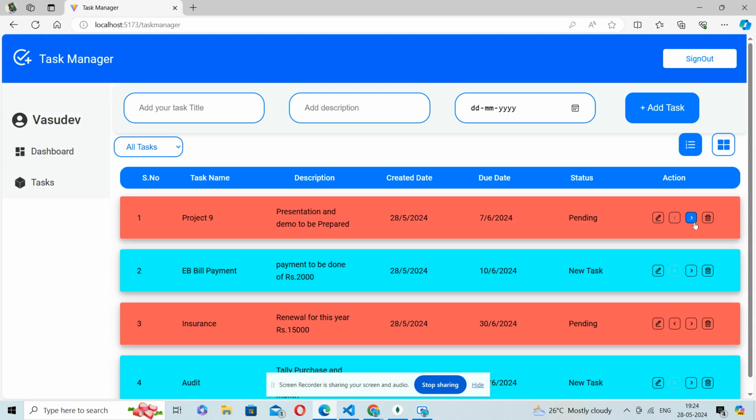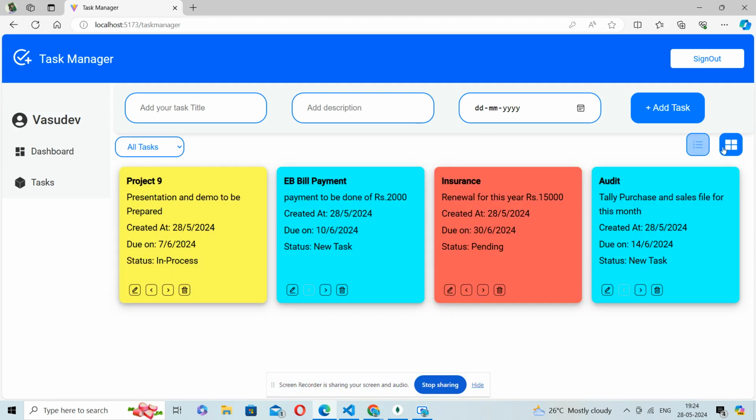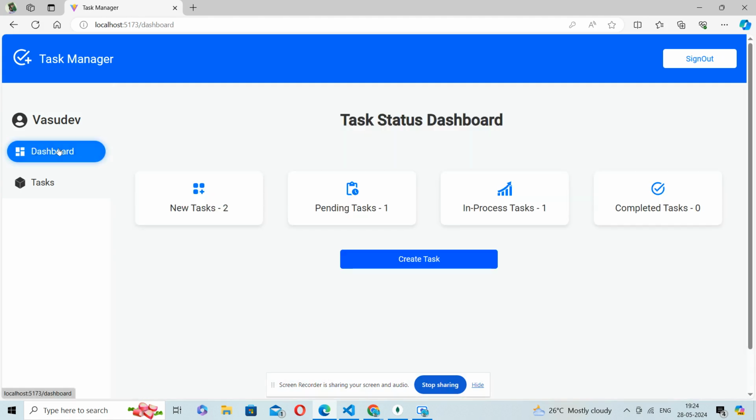All right. The changes which I am making here will be reflected in this block view too, and also in the dashboard page. Initially, I had two new tasks. Pending tasks was one, and in process task is one. Now I have added one task, right? So by totaling all these things, you'll get to know how many tasks you have.